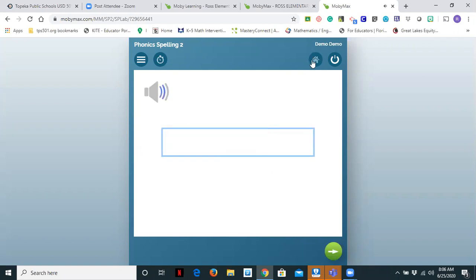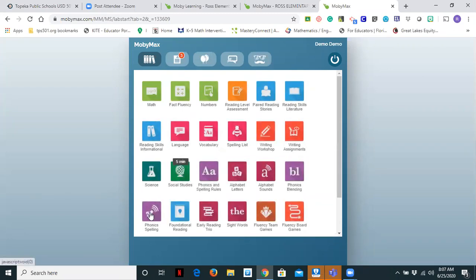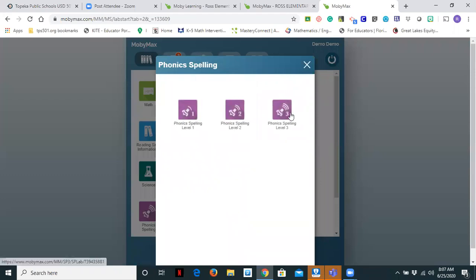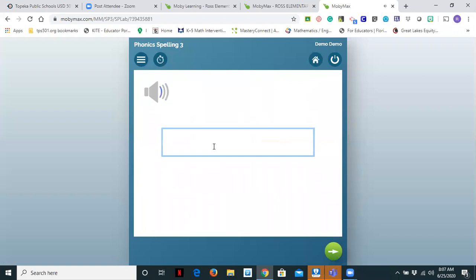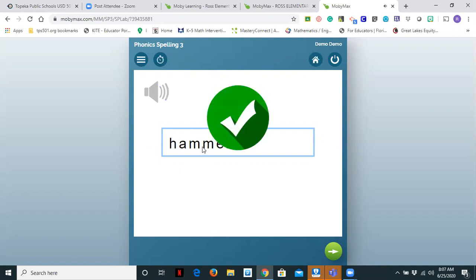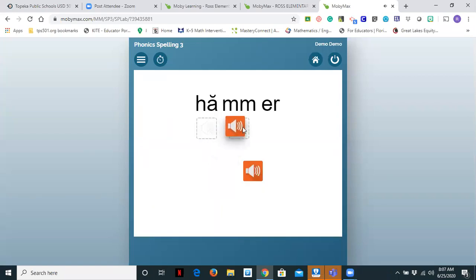So let's look at phonics level 3. Again, I'm at the student view, so I'm going to go to phonics spelling and level 3. Hammer. So you'll notice the words get more difficult and they have multi-vowels. Try typing the word again. So I can come back and fix the word. So again, it looks just like phonics blending.